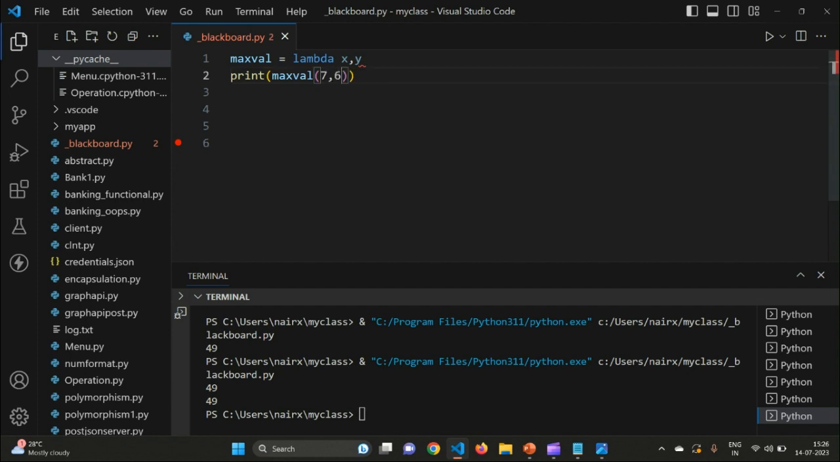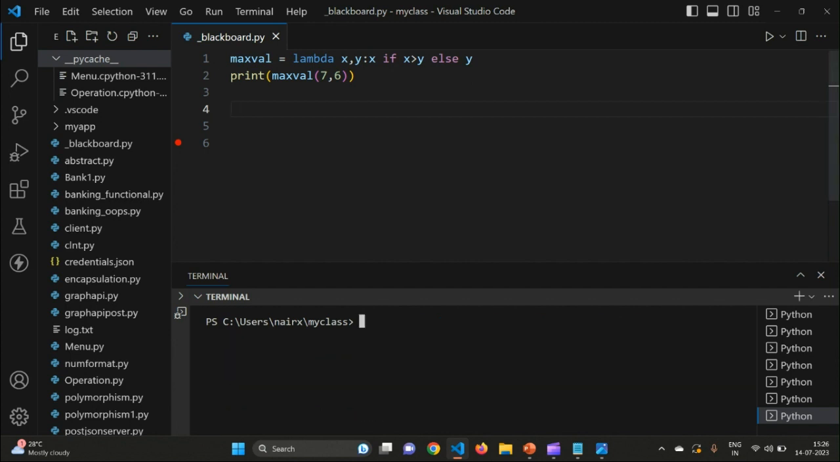7 comma 6. If you come to this lambda function, the value of x will be 7, the value of y will be 6. And here I can write an if condition saying x if x is greater than y, else y. Like this, we can write the function. It is going to check these two values, and return x if x is greater than y, else y. So this way we can write an if condition in lambda. So now you see I'm getting result 7 because 7 is greater than y.